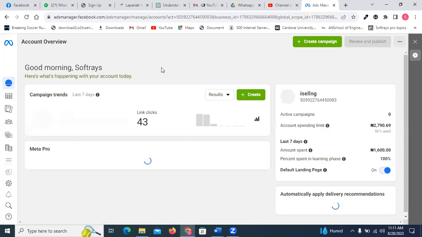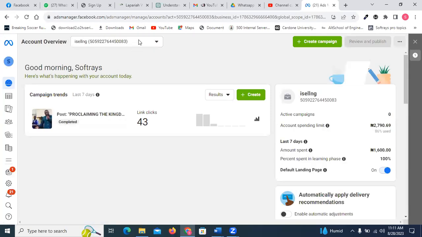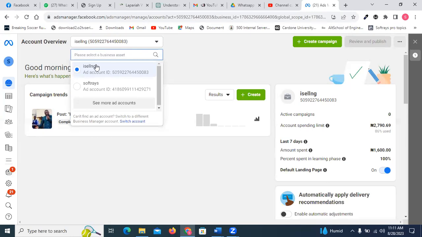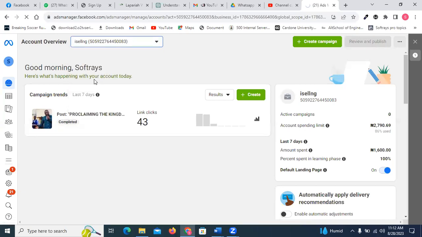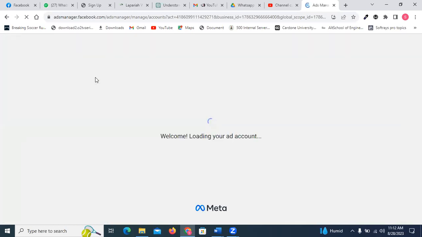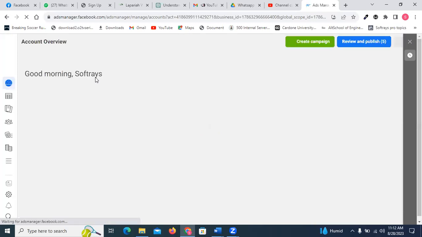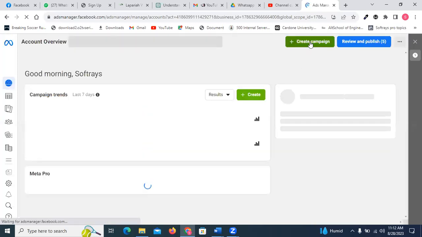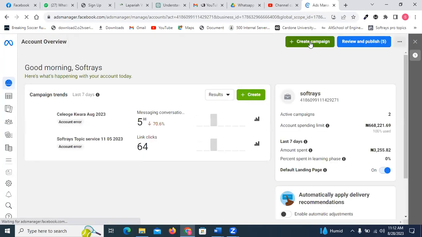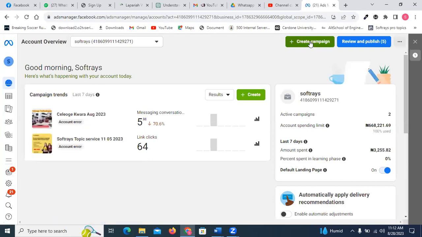When you get to your ad manager, I'm using two wallets. This is icell.ng. This wallet is attached to icell. My wife is CEO of icell.ng. Then this is Softtrace. I'm using Softtrace this time around. We can click on create campaign here to start.